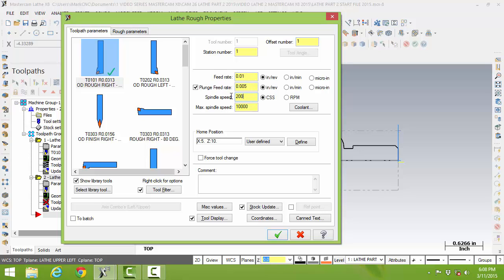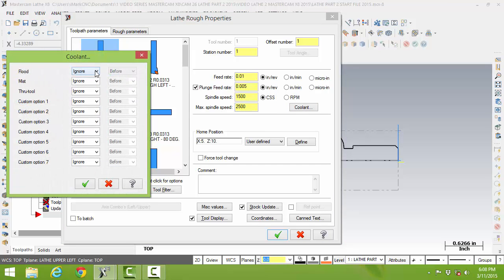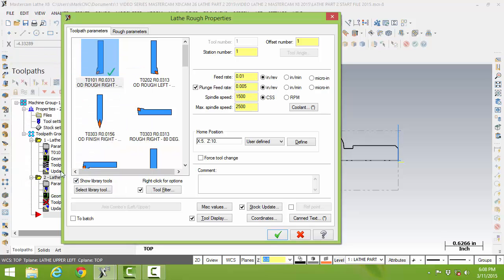The spindle speed, our initial spindle speed, we're going to start at 1500 again, and our max, our G50, will be 2500. We will then turn on our coolant again, and I hope you're getting familiar with these buttons. Again, we're using constant surface feed. So no matter how many revolutions or how fast it goes, it is actually going to have a chip load of 10 thousandths of an inch.